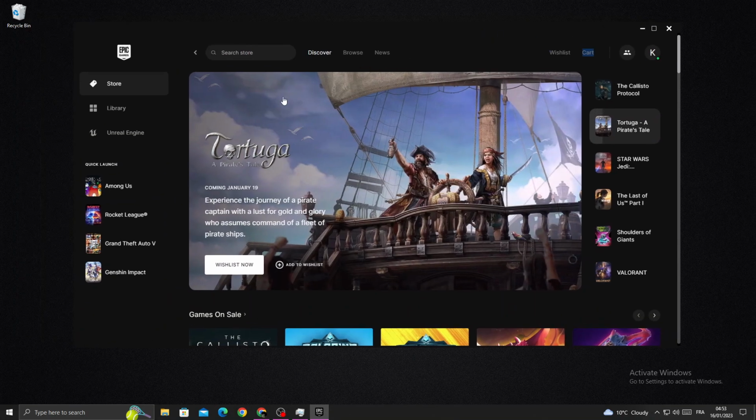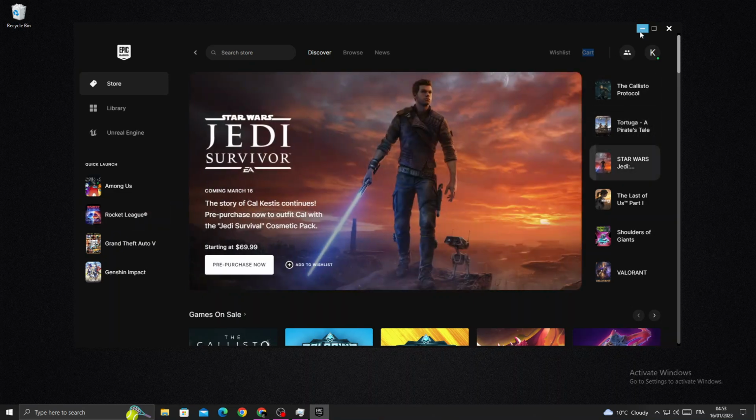The problem is when you click on it here it says running and then it went back to launch, and now I will show you how to fix it.